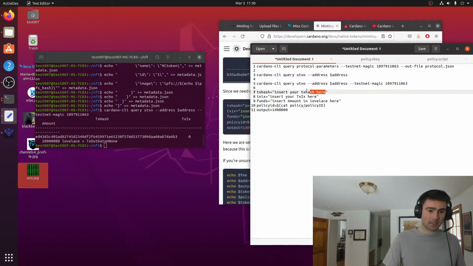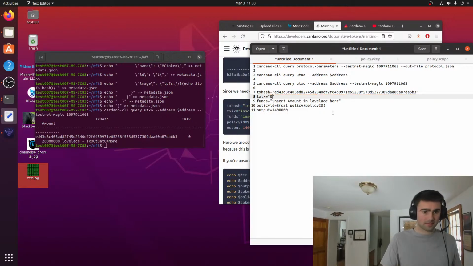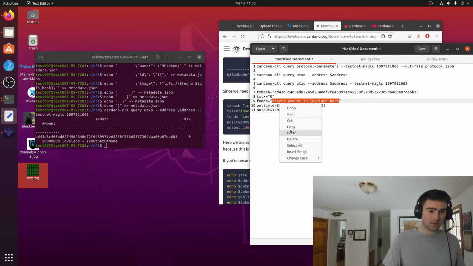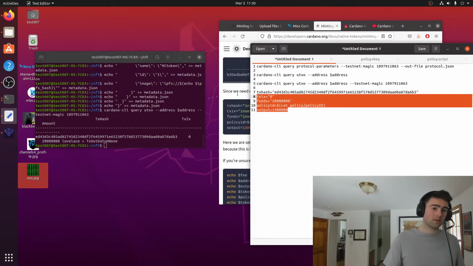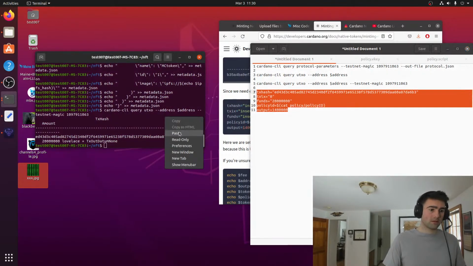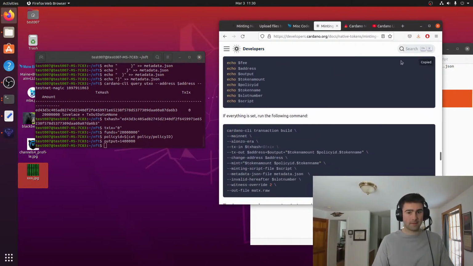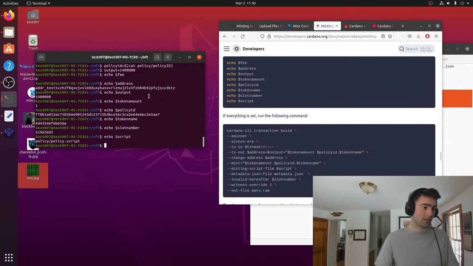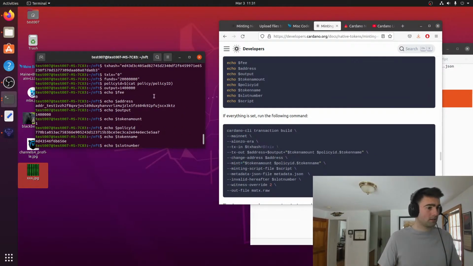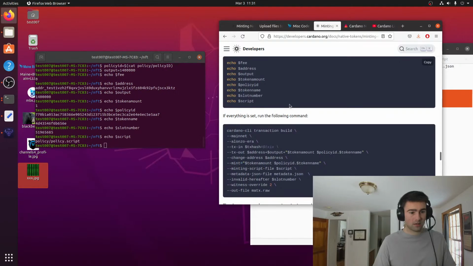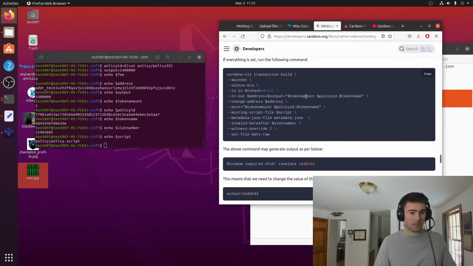There's our TX hash. Toss it in there. TXIX is 0. Amount of Lovelace is right there. Boom. All right. Now let's make sure that all these are set correctly. Looks like they are.